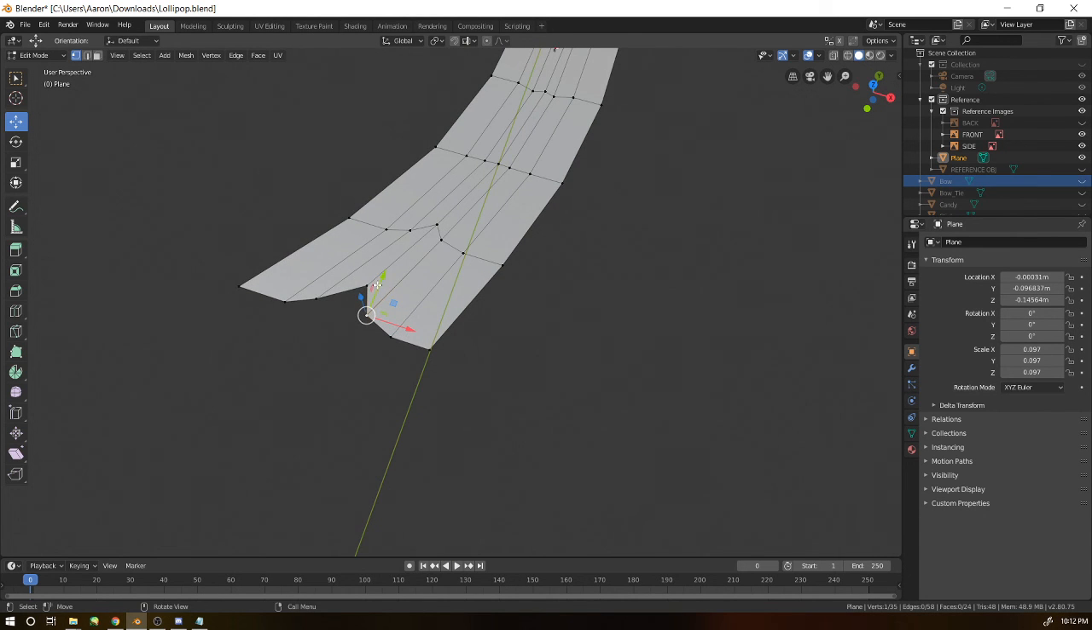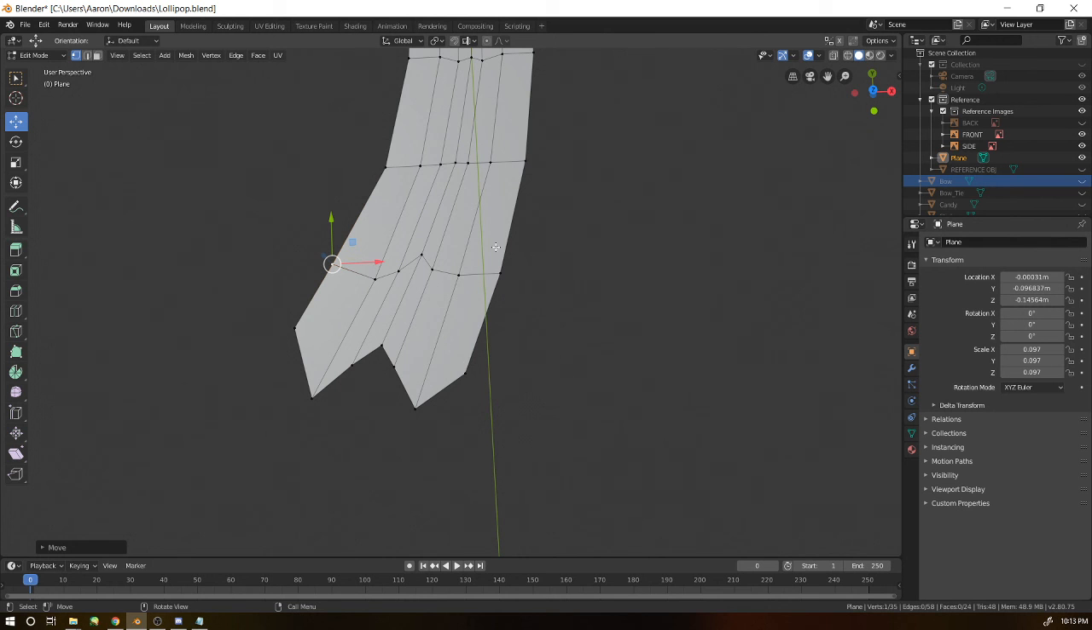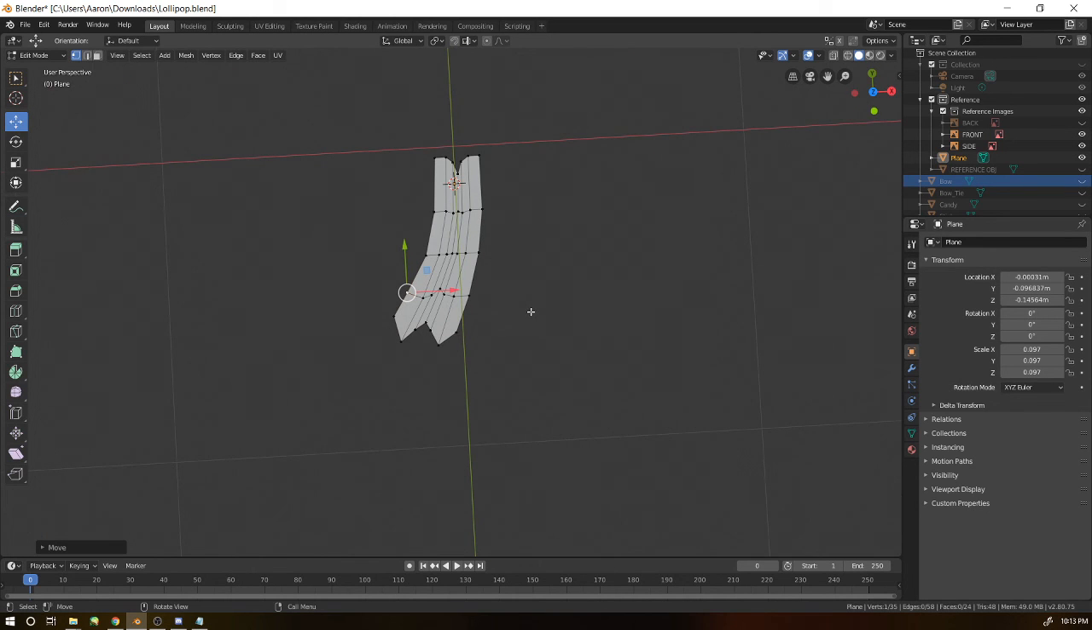And a lot of this is really just kind of trial and error, just figuring out how to get the look that you want and adjusting as needed. That looks pretty good. Okay, I think that looks pretty good.